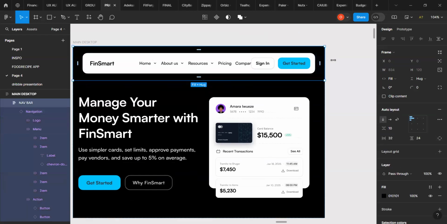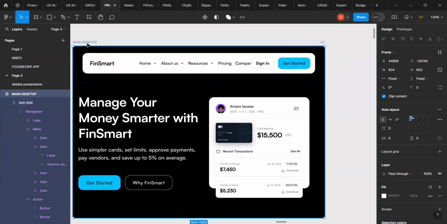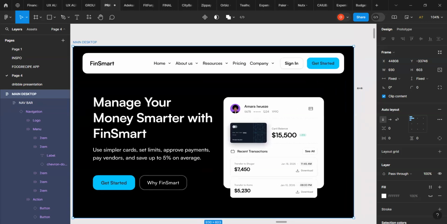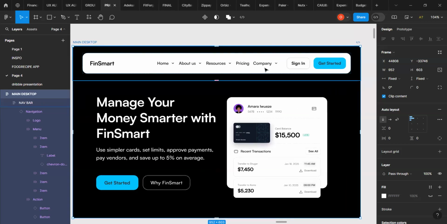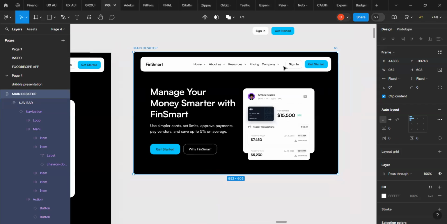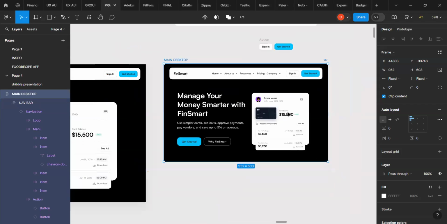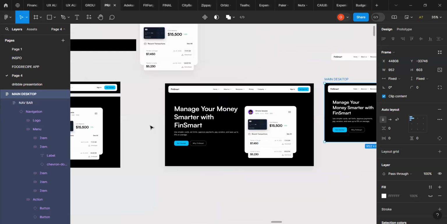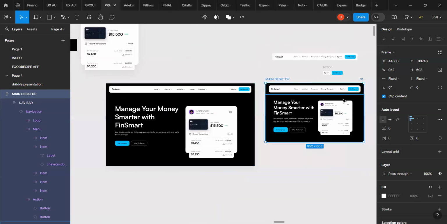Let's see. Okay. Let me click on the main desktop. Okay. So now it's working, but there's a problem. This has not been fixed yet. You can see that it is responsive now. So it means that I can actually make this responsive to fit the size of a desktop, right?